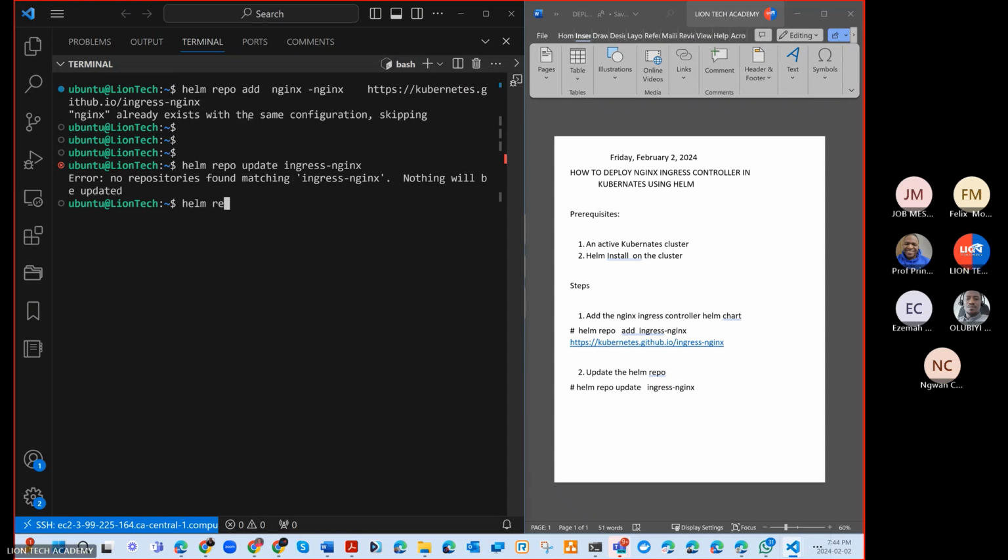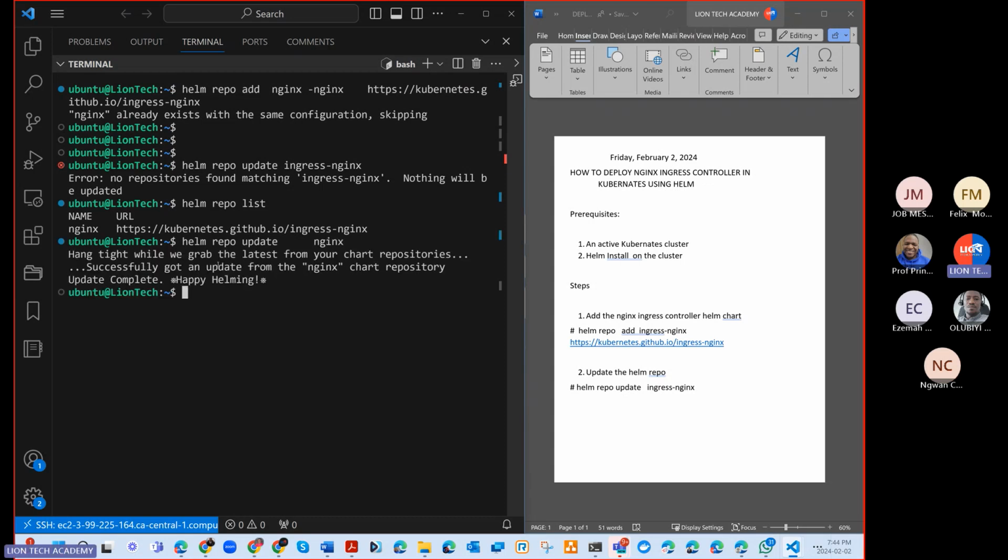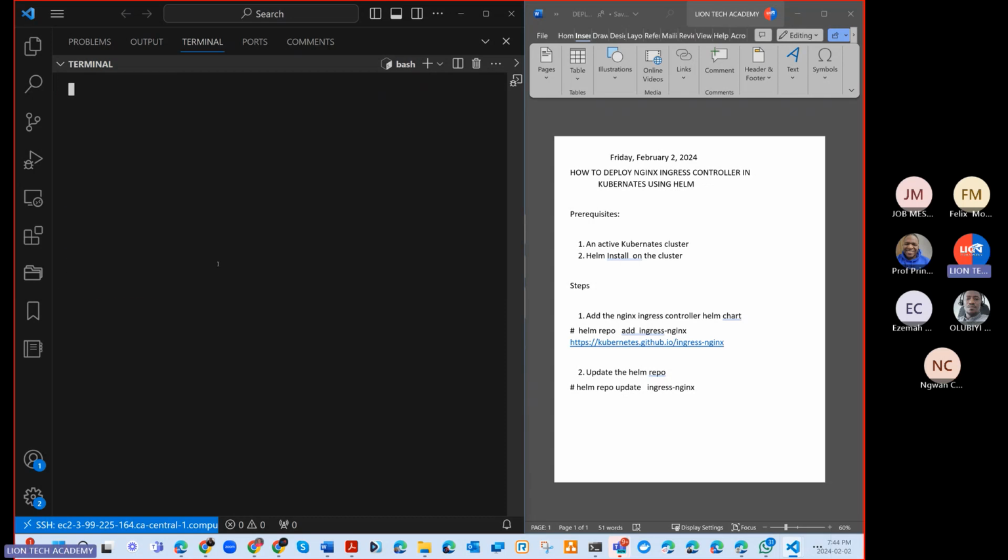Helm repo list. What is NGINX, please? Helm repo update nginx. There we go. So we have been able to update our repository. Now let us run the next command, called the helm search command.